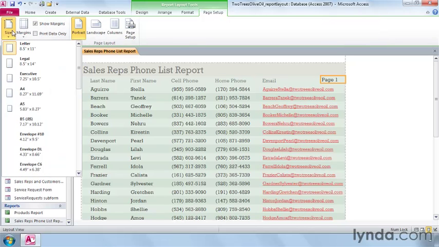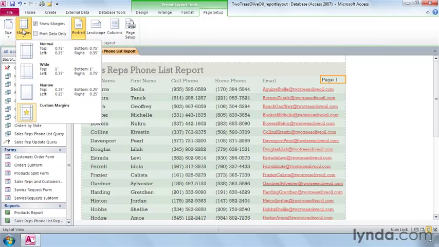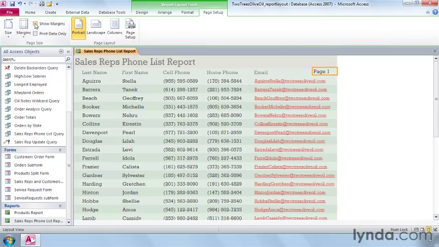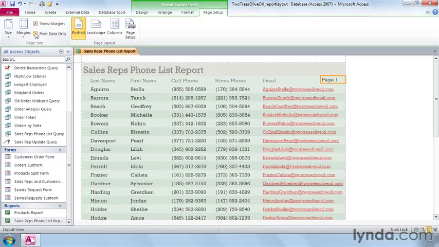When you're ready to print, let's click up on the Page Setup tab, up under Report Layout Tools, and here you can adjust your paper size, your margins, make them normal, wide, or narrow. We'll leave them as they are by clicking back on the button. I can turn off this Show Margins checkmark if I don't want to see the margins on my screen, but that doesn't actually affect my printed report at all. I could also have it print the data only without printing the headers. I can change it here from Portrait to Landscape and back.